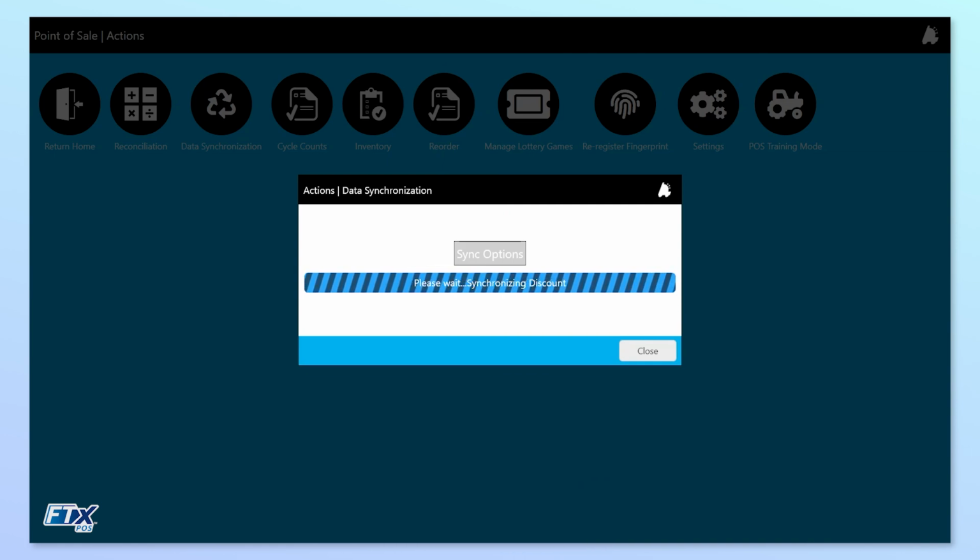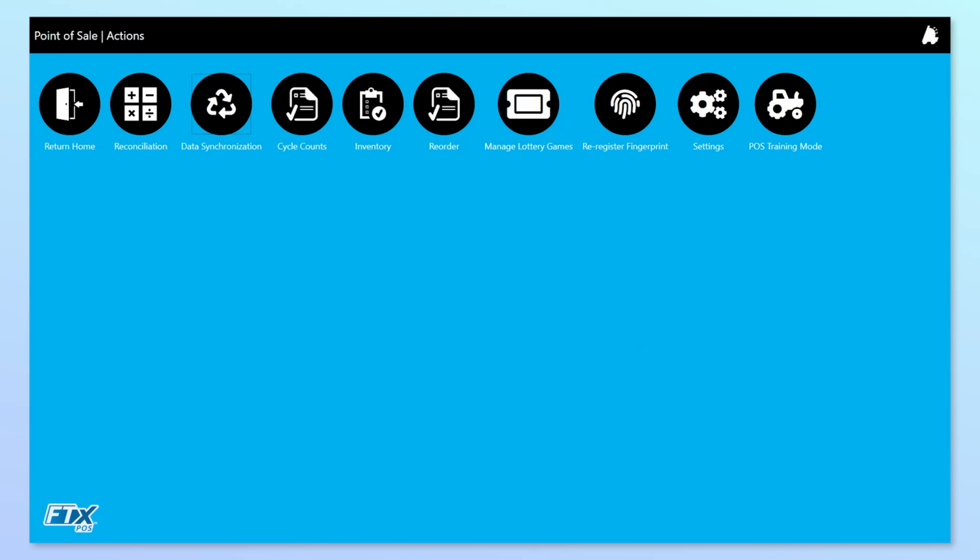This can take 30 seconds depending on how much data needs to be synchronized. Doing this on a regular basis will prevent a lot of time being taken at this moment. It is completed. Once that message comes across that it is completed, please close it out.